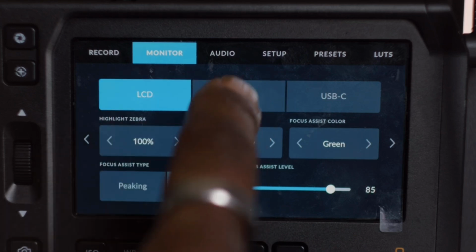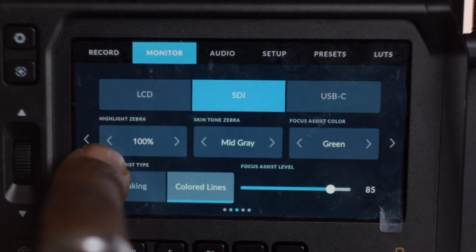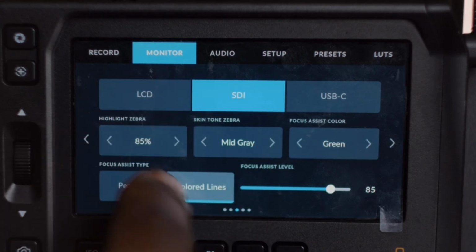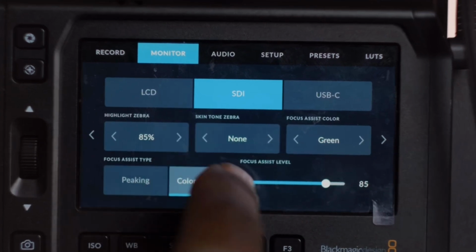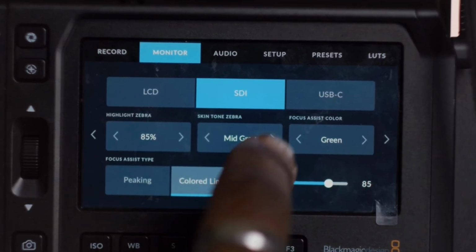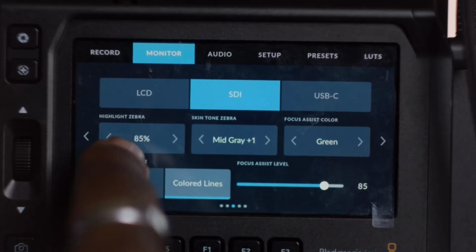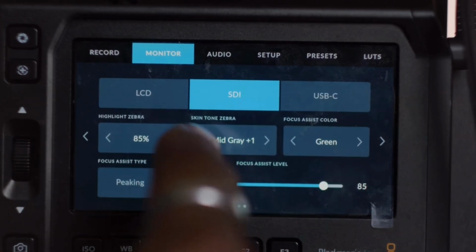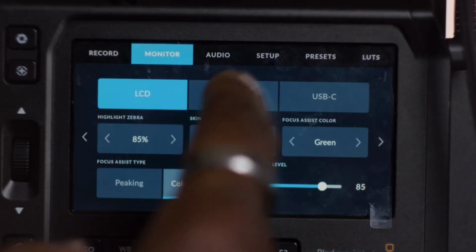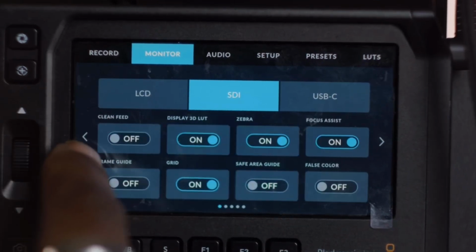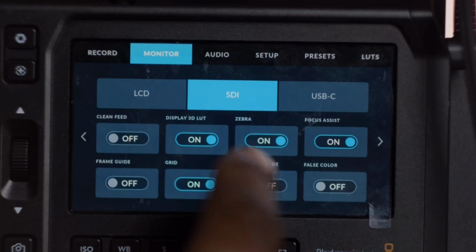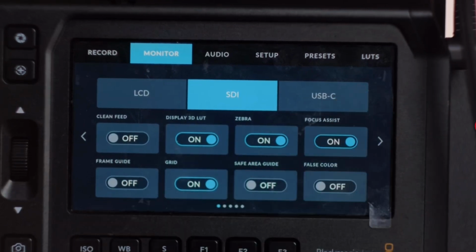this section where you can then set the highlight zebra level. And you can also set whether or not the skin tone zebra is on or off, and when it's on, you can set it to either be mid-gray or mid-gray +1. When you set this parameter here, it affects all of the output sources. Unlike when you go to this section here, and you can actually define separately for each one of these.